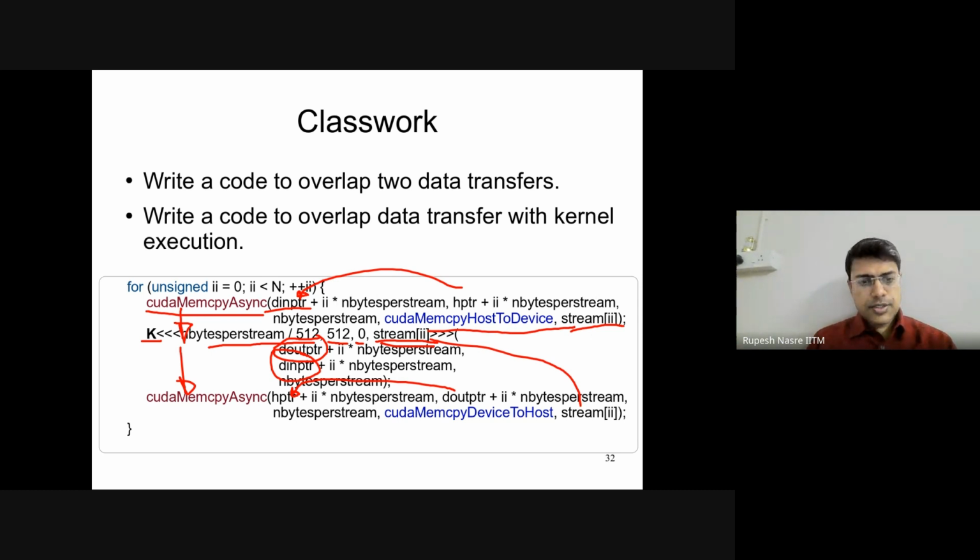So is there any specific syntax that you wanted me to focus on? There are some parameters that we are passing to the kernel, which are the input pointer, output pointer, and the number of bytes per stream.